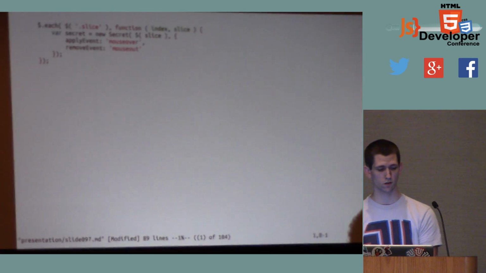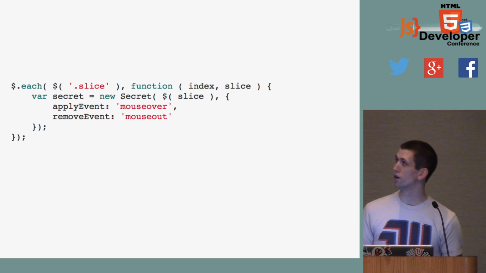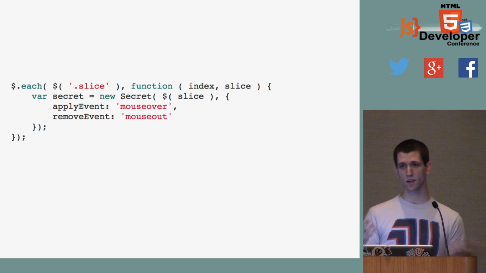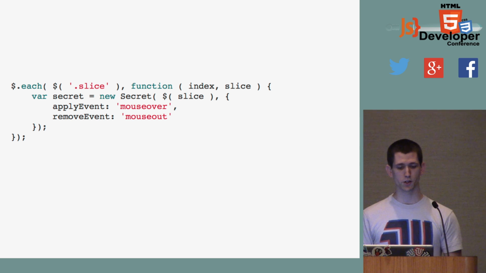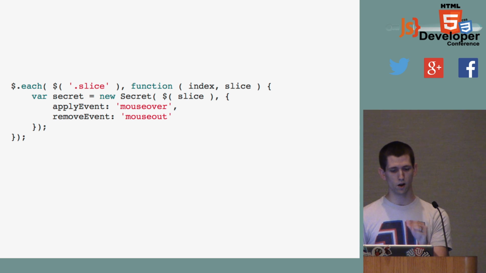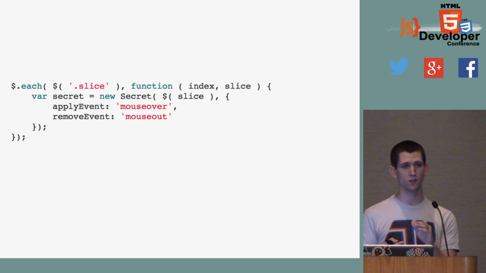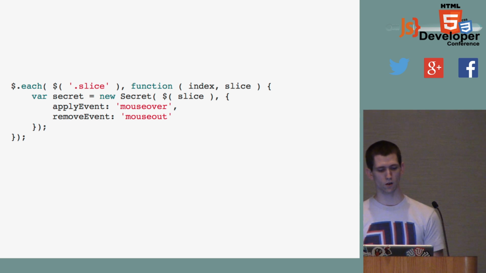And the cool part is, this is the code. So I already have my class set up. I just iterate over all 91 slices. Again, there was some HTML and some CSS that I had to put into this, but the JavaScript is simple, right? So I've got my slices set up. I iterate over each of them. I instantiate a new component, the secret component on it, and then this time I'm actually passing an options object as my second parameter, and the options object says my apply event is no longer mouse down, it's mouse over. My remove event is going to be mouse out, and that's it. That's all I had to do.